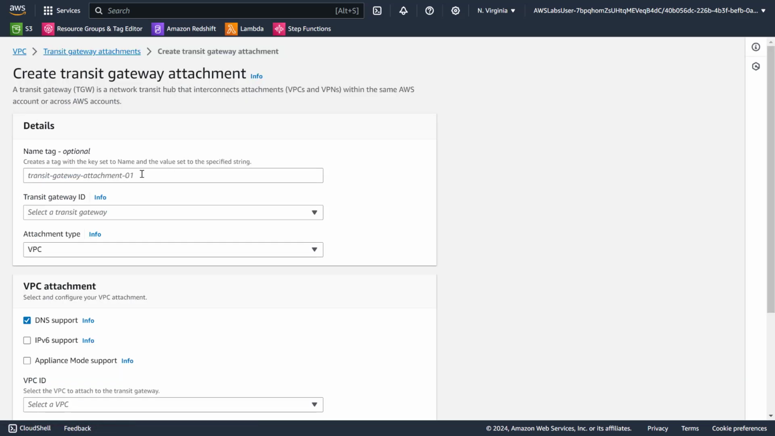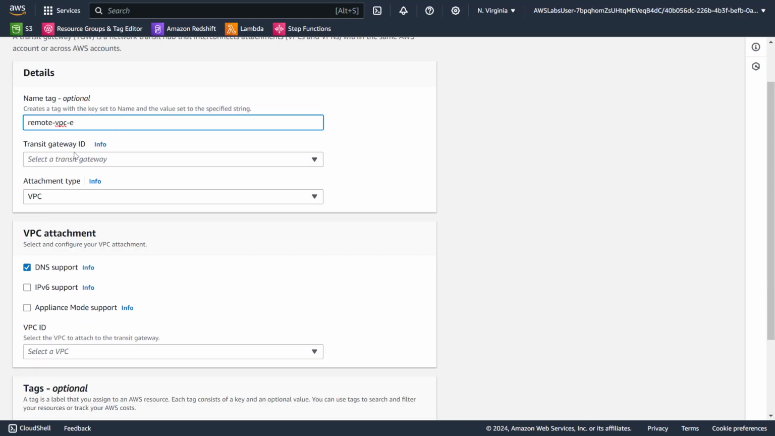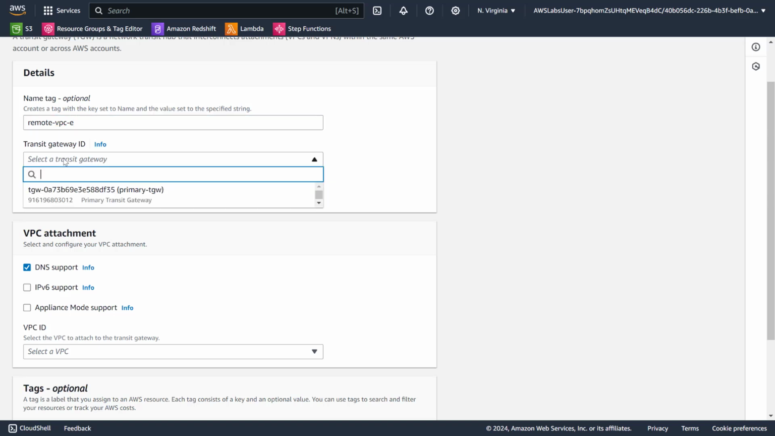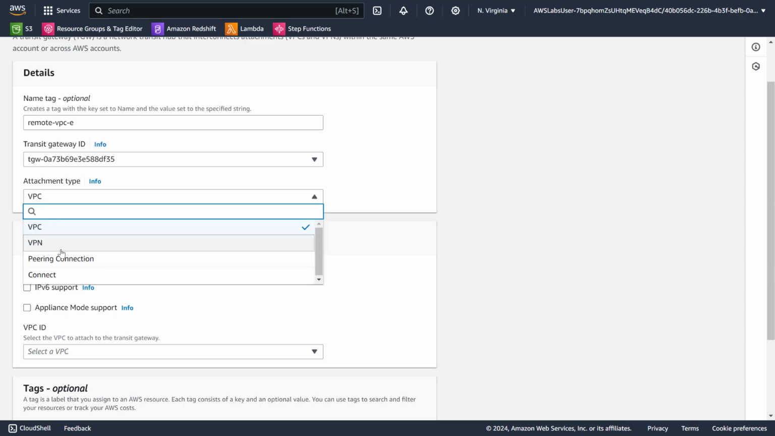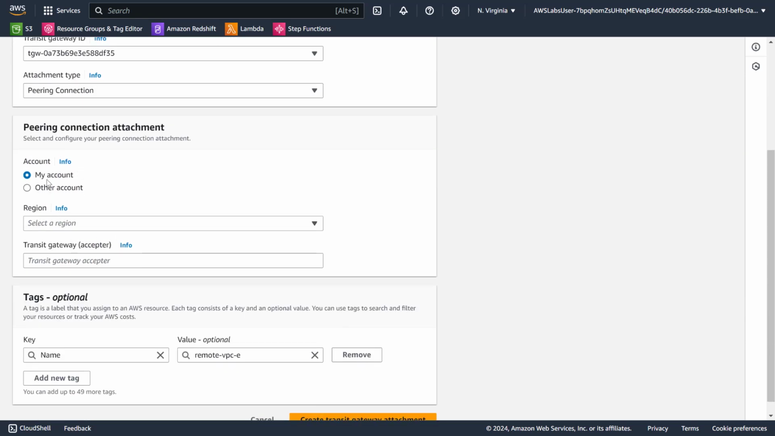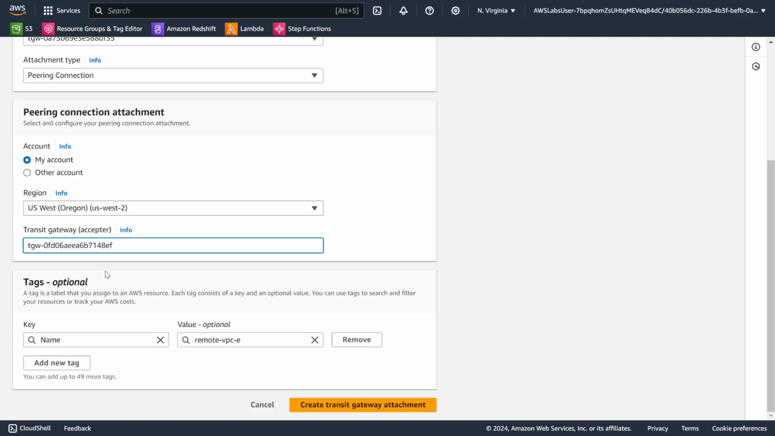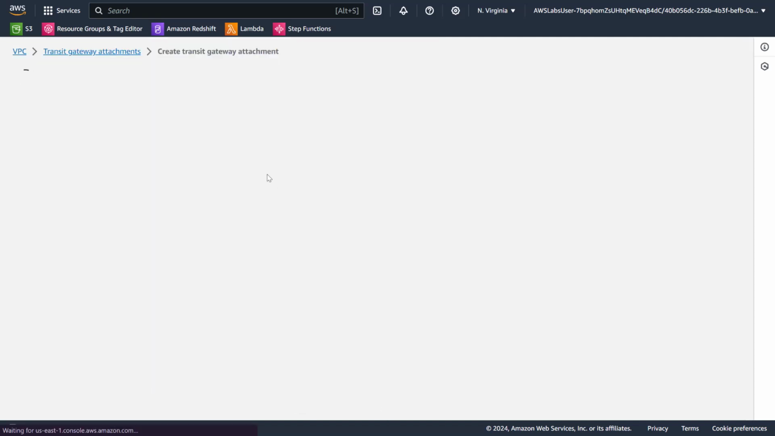We are going to create a new attachment and what do we name this? Let's name it remote VPCE, because this VPCE is in the other region. So the primary transit gateway we did in one of the project VPCs, but here it is going to be a peering connection. It is my account. Region is Oregon. I don't know why they are not showing by default, but this is the copied transit gateway ID. Pretty much that's it.